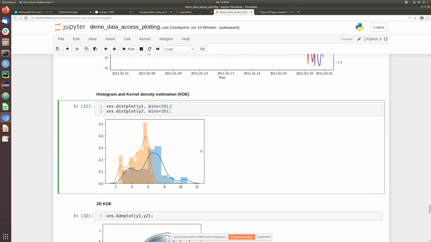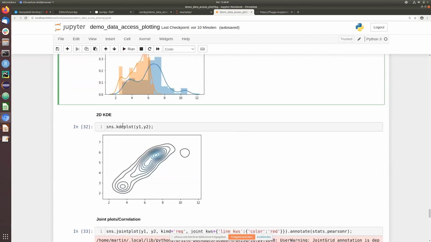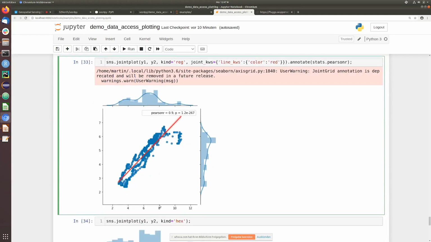So first we plot the histogram. You can see the first site has values between 2 and 8. The second site has values between 2 and 12. And yeah, we can see the distribution of the values. You can do this also in a 2D plot. So here we have on the x-axis the first site, on the y-axis the second site. And Seaborn has also a function called jointplot. You can see here again the first site on the x-axis, the second site on the y-axis.